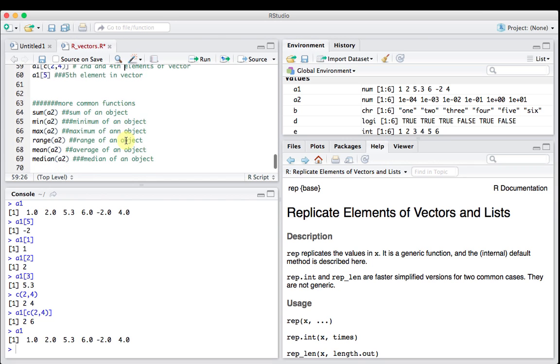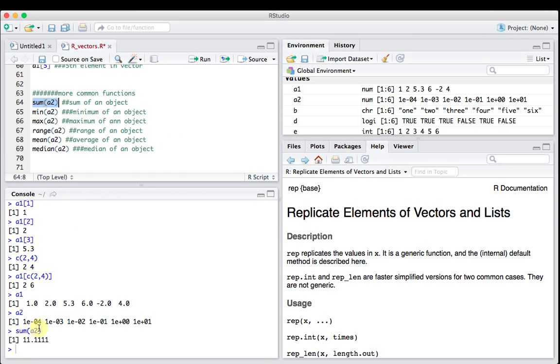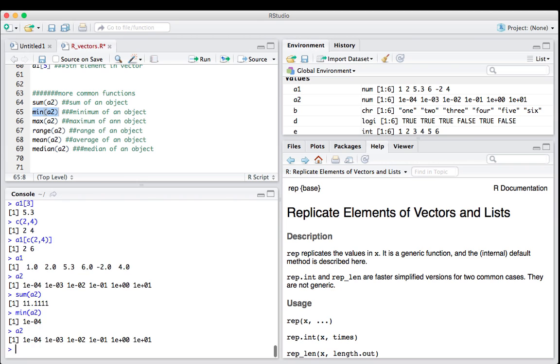Now, there are some common functions that you can do with vectors. So let's just take a look at A2 here for a minute. This was our second vector that we were adding together. We can ask for the sum of everything that's in A2. So if I hit run, it's going to add up all the different elements inside A2 and give me the answer. That's the sum. I can ask for the minimum of A2. What's the minimum? 1e to the minus 4. Again, what's A2 again? There it is. There's 1e to the minus 4.